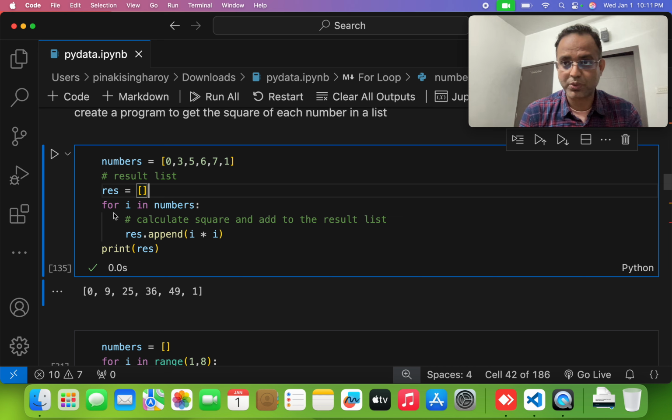So if I want to run that program, I use a for loop. How am I using it? For i, any variable, in numbers. In numbers means whatever value is there within numbers comes inside the i value. Then res.append. The append function, as I already discussed in the last program, basically adds from the back side.